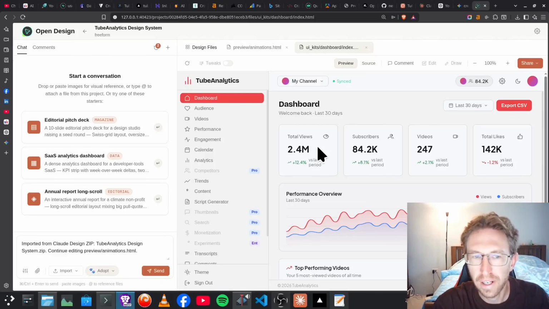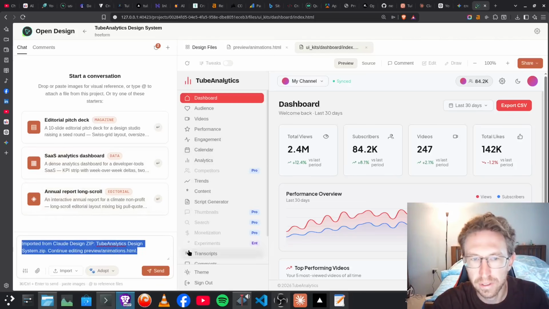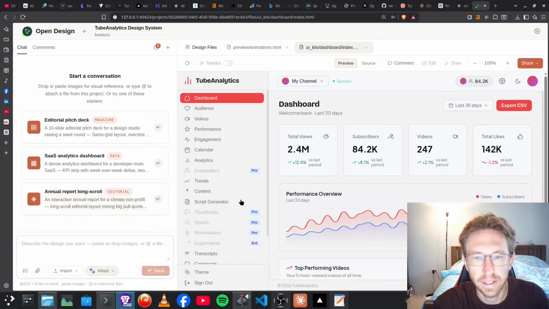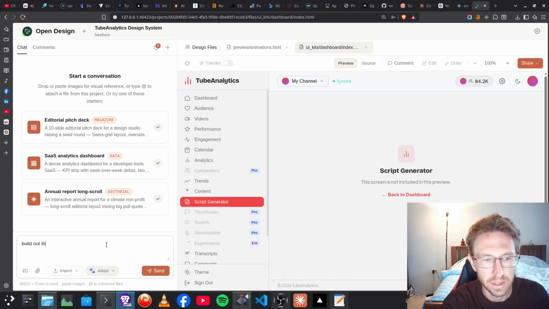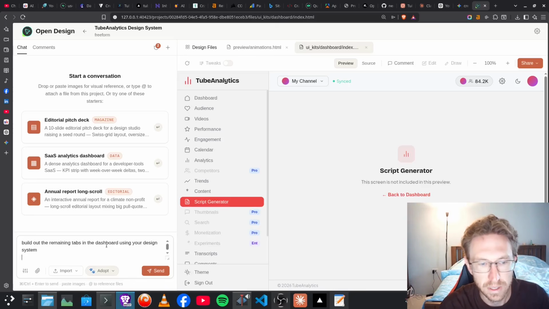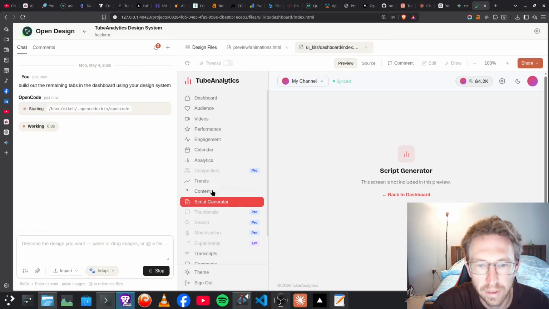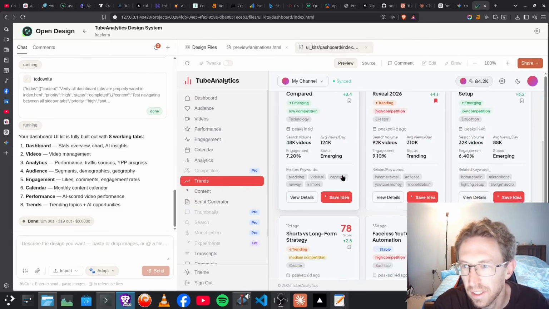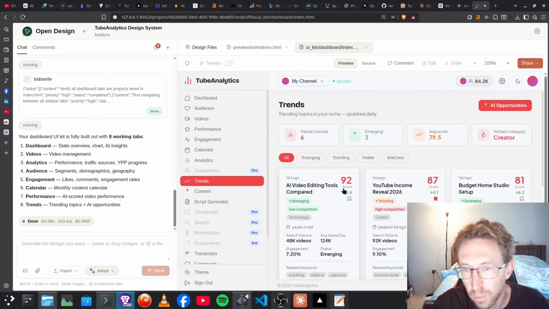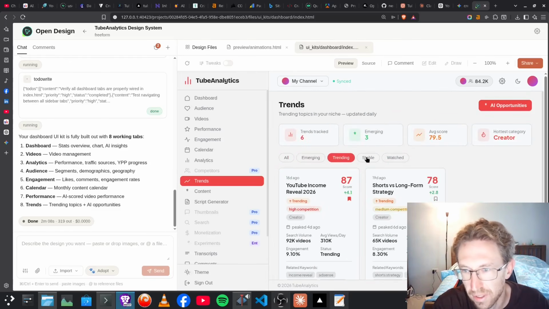Now, if I want to revise anything about how this dashboard looks over here, we can go ahead and say build out the remaining tabs in the dashboard using your design system. It should be able to go ahead and build out these remaining tabs over here. So you can see it just called OpenCode, and now it's working on this task. So it created the design for the trends page, which looks fantastic. It actually looks very similar to what I have now.